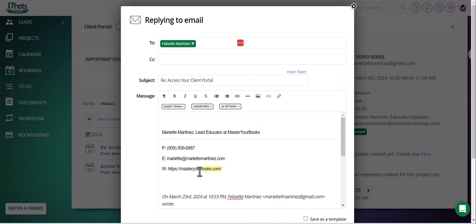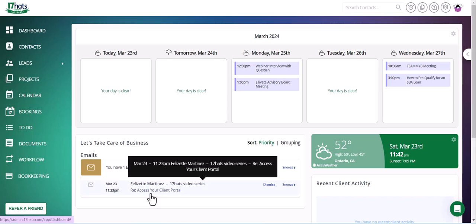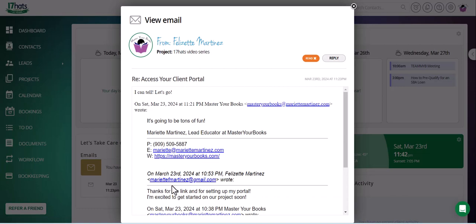So don't forget to go back into your email settings and update that information so your emails look awesome when you reply right back into that email. Pretty awesome, right? To be able to have a contact's email coming in and to be able to see it right under Let's Take Care of Business. But that's not all you can do.